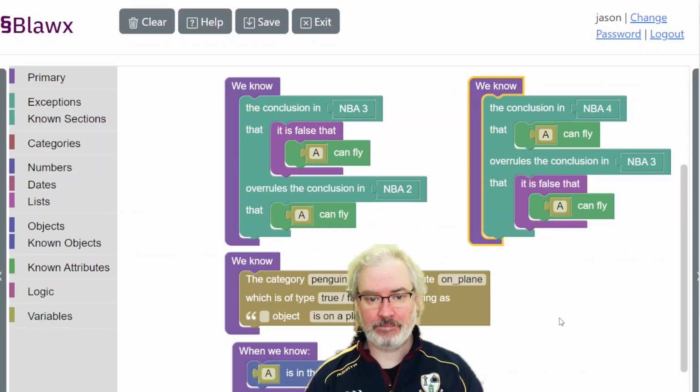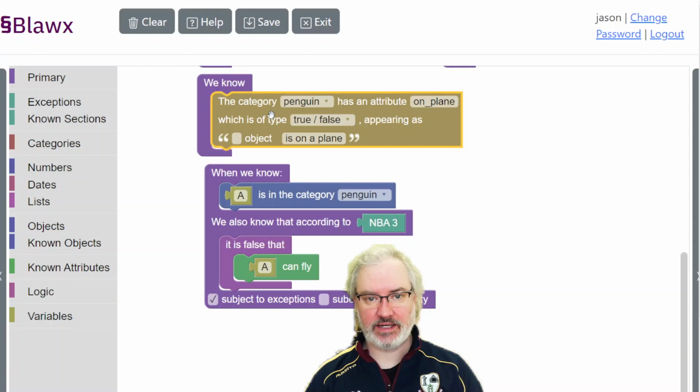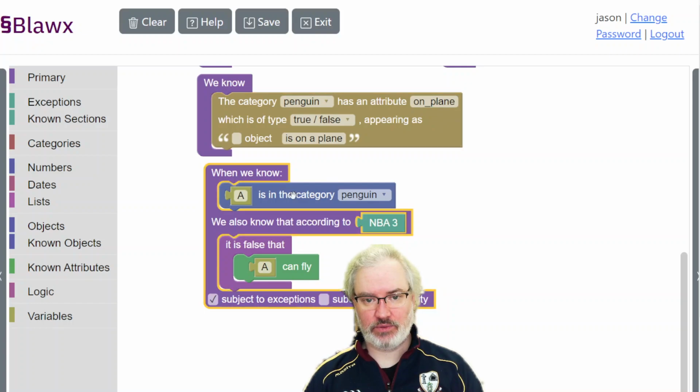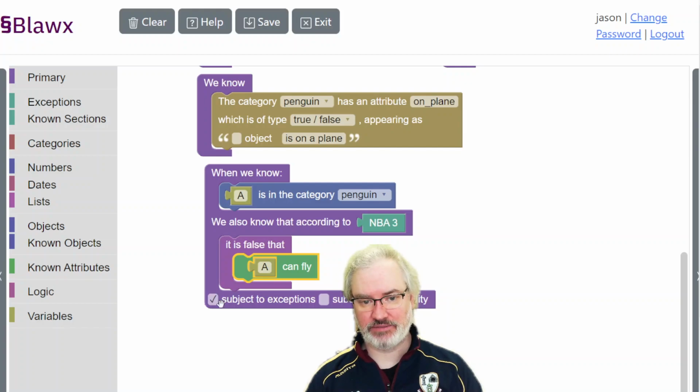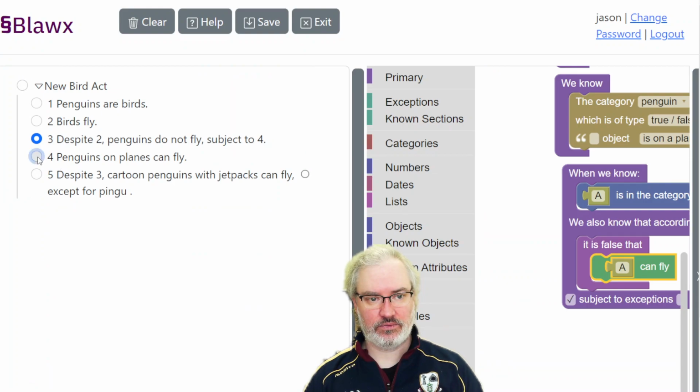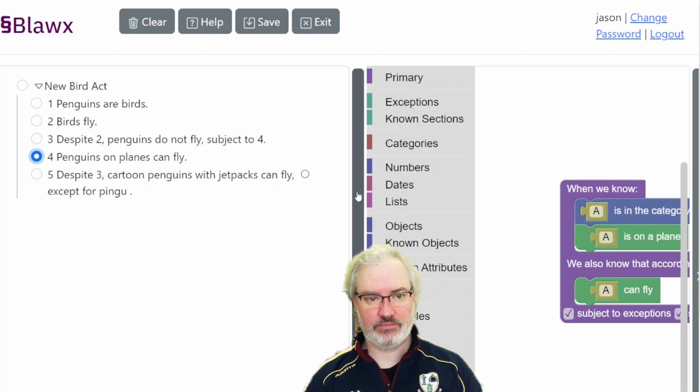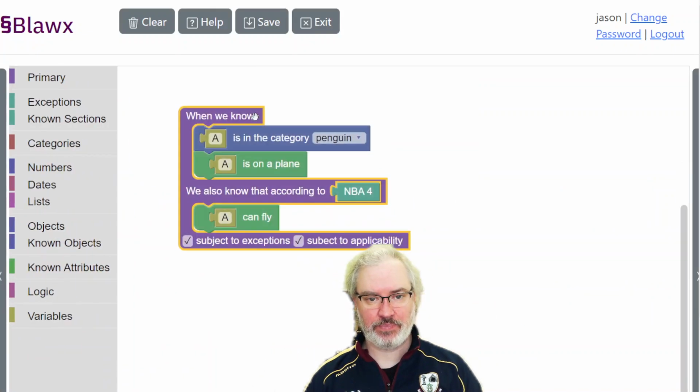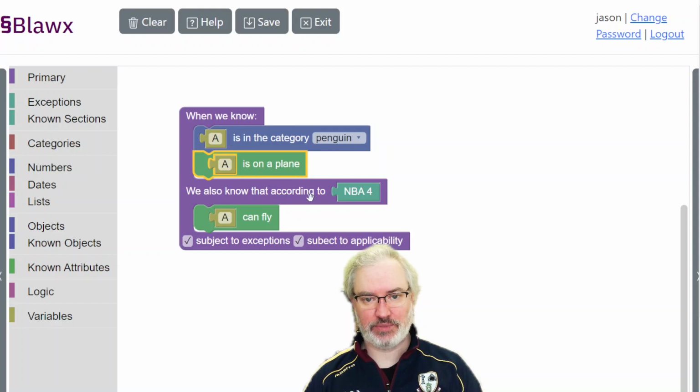they can be placed wherever the law puts them. And then we say we know that the category penguin has an attribute called on plane. And when we know something is a penguin, we also know that subject to section 3, it can't fly. Or according to section 3, it can't fly. And that this rule is subject to exceptions. And then we go into section 4. Penguins on planes can fly. When we know something is a penguin and it's on a plane, we know that according to this section, it can fly, subject to exceptions and applicability.